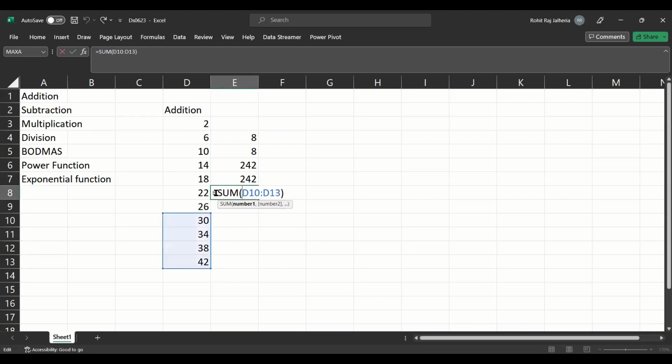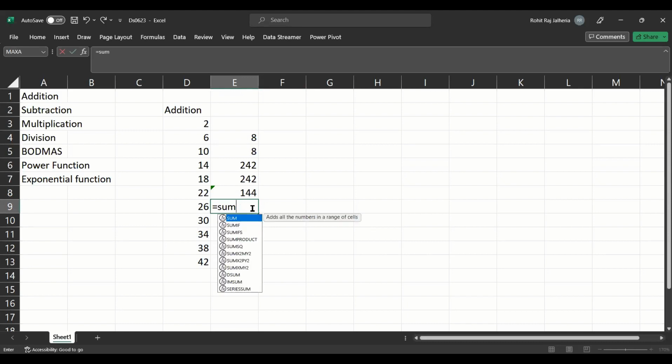I've already mentioned this formula starts with an equal to sign. Please use equal to. If you write sum like this, nothing is going to happen. You have to write equal to first, then you have to use the name of the formula. This is how formulas are executed in Excel. All right, now let's proceed ahead.